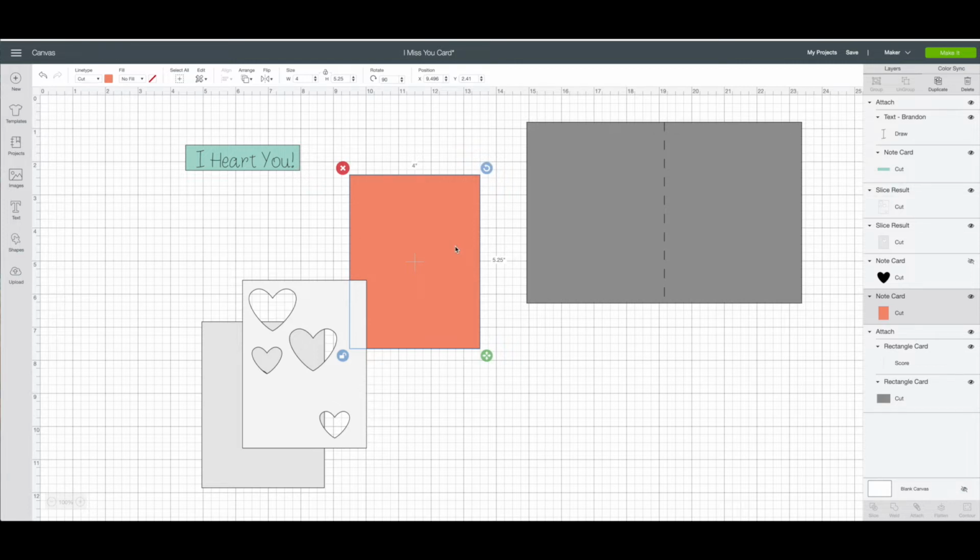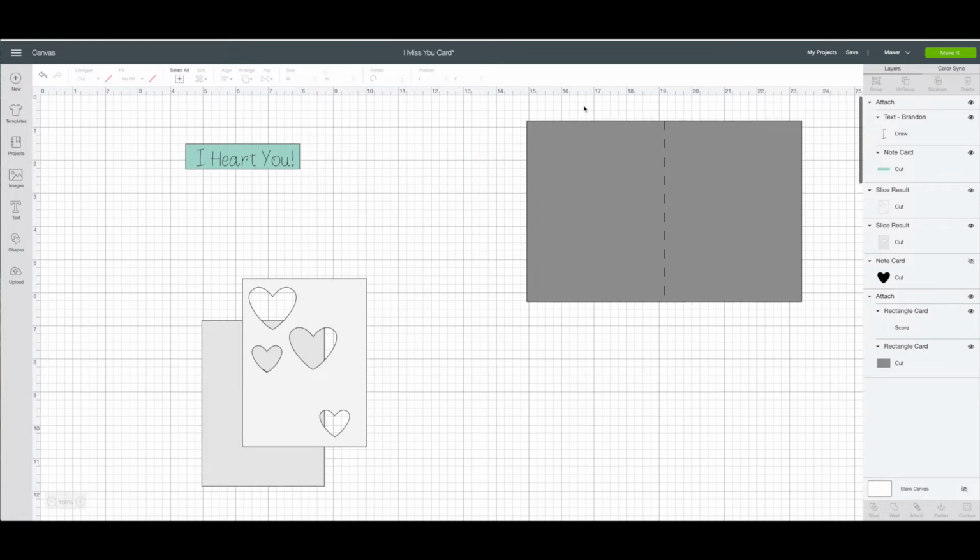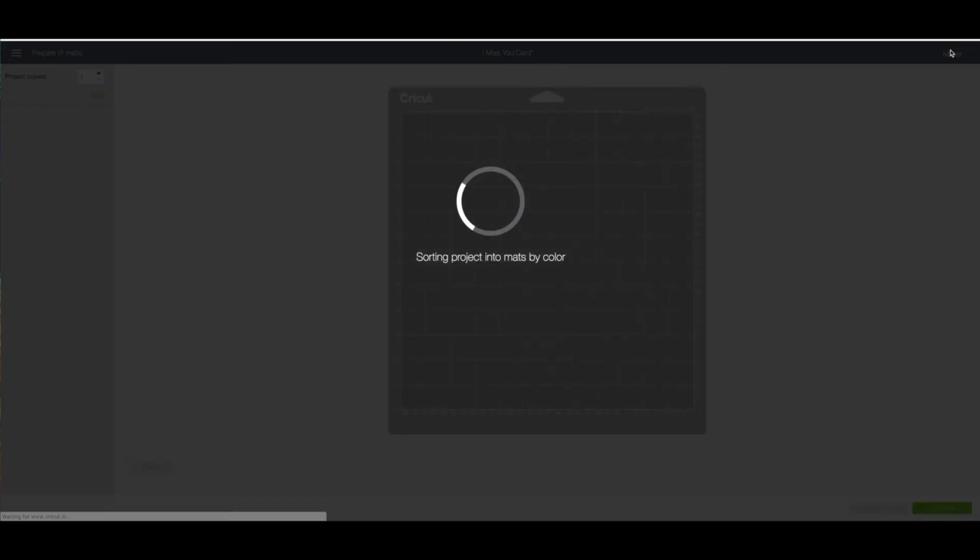So I'll just use my trimmer and cut those two pieces out. So I'll cut out one in a pink color and one white for the inside. So I can delete that piece there. Upper right hand corner, go ahead and click on Make It.